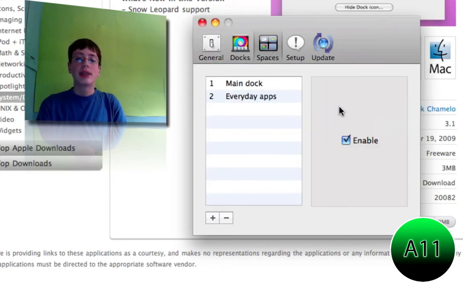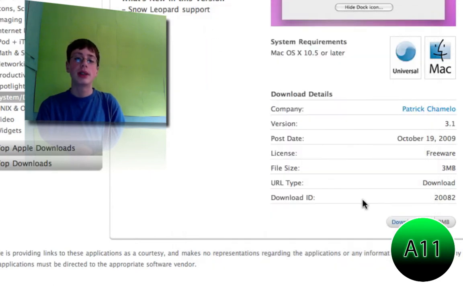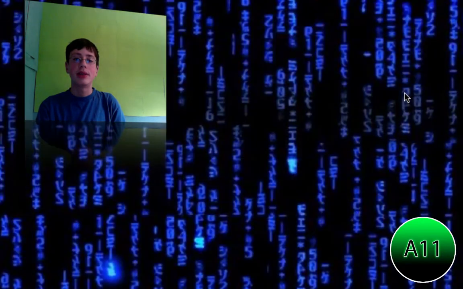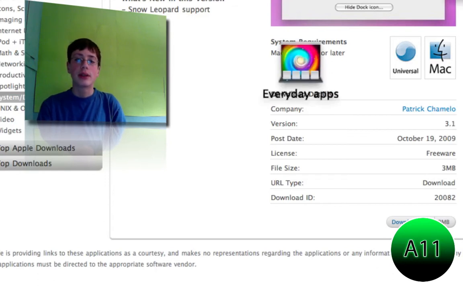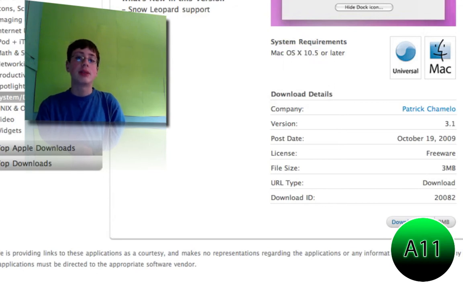And so here under the Spaces tab, you have the option to make it so whenever you switch to a different space, it changes your dock. I have that enabled. So let's say I want to change spaces. I'm going to go to space 2, and it brings up my everyday apps dock. Now I'm going to switch back to my main dock here. And so yeah, that's the spaces. Whenever you switch to a different space, it will change the dock if you have that set. I have it set so my main dock is in space 1 and everyday apps is in space 2.